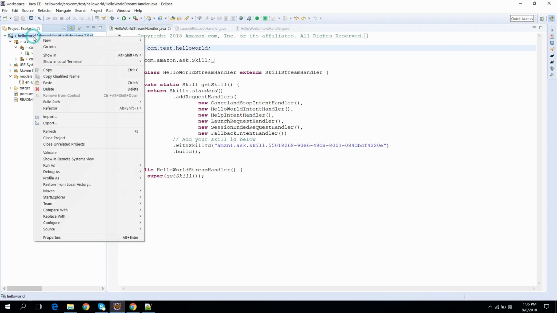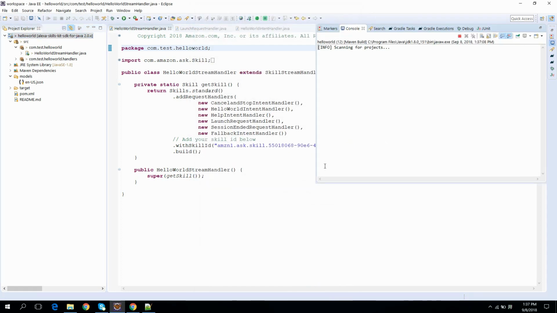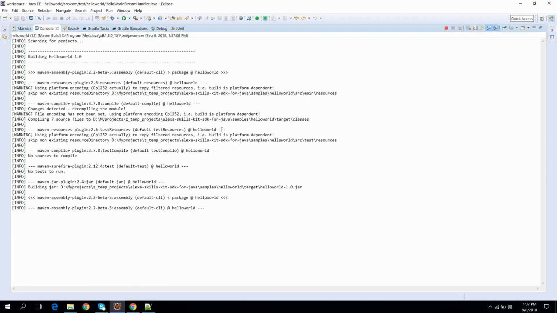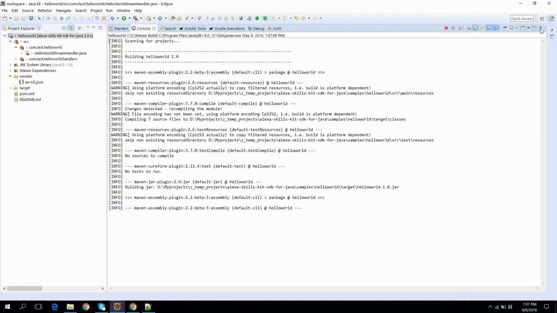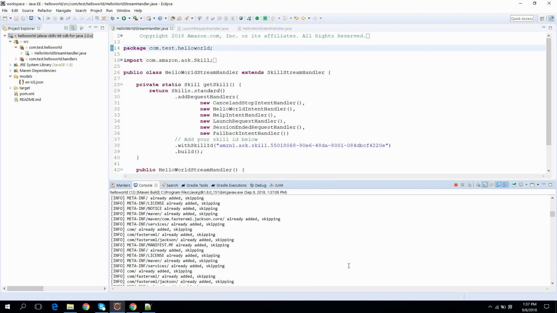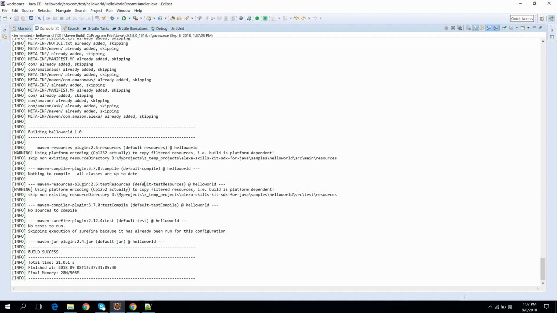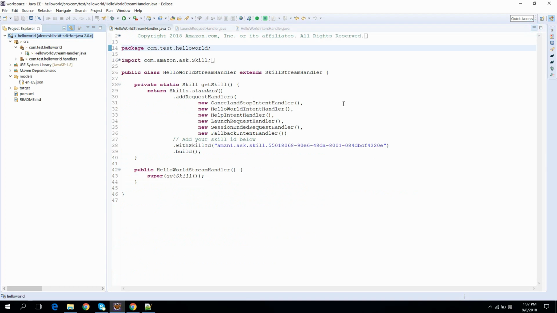And for building this code, I need to run this command. So let's build the jar. Now it's building the jar. So now our jar is ready to deploy into AWS Lambda.